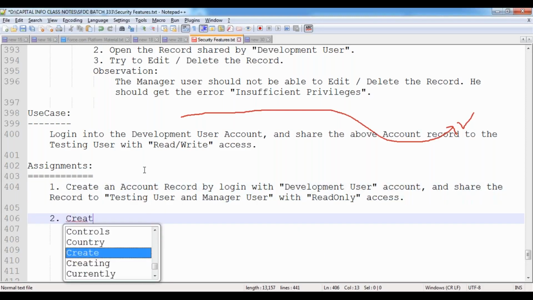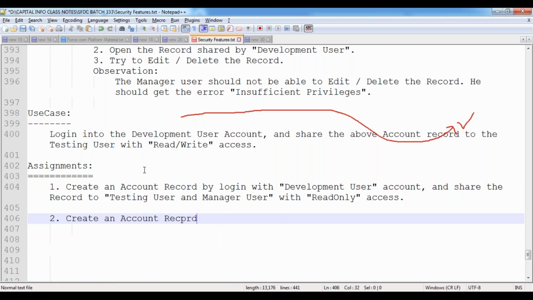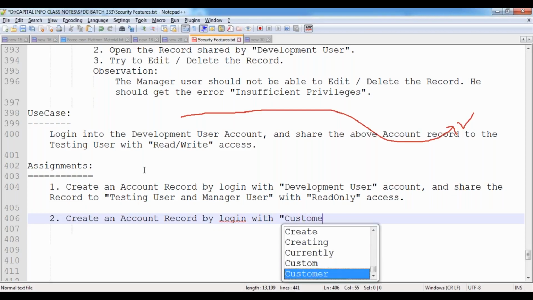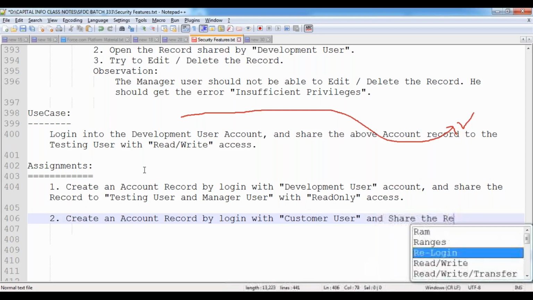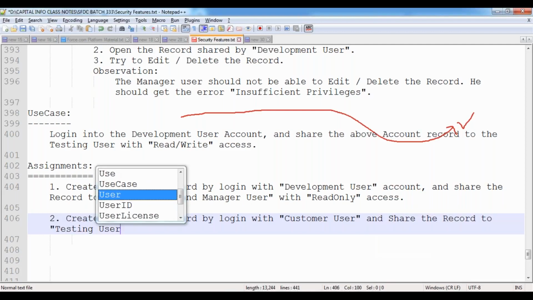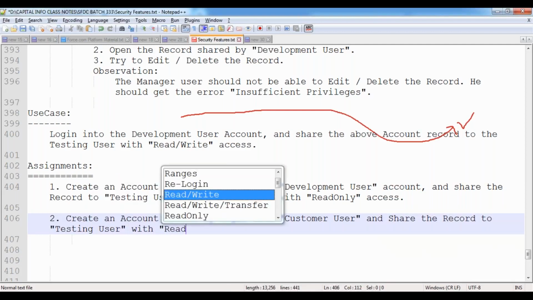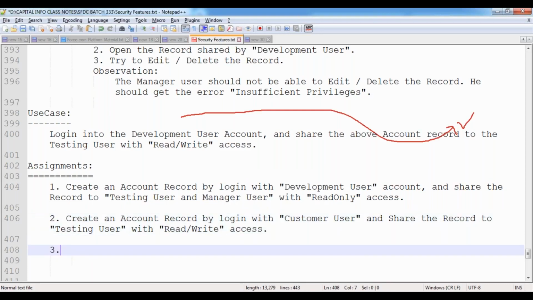Second, create an account record by logging in with the customer user and share the record with the testing user with read write access.